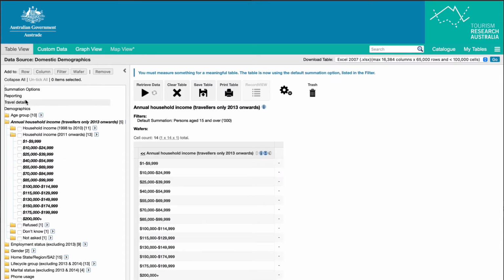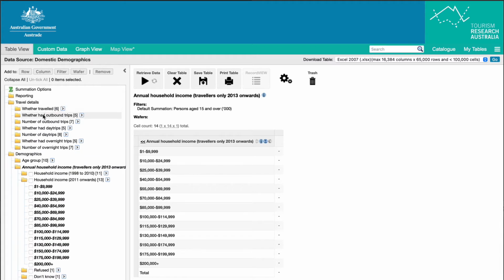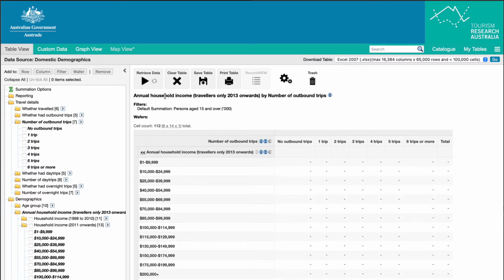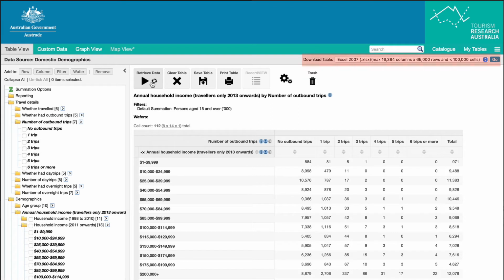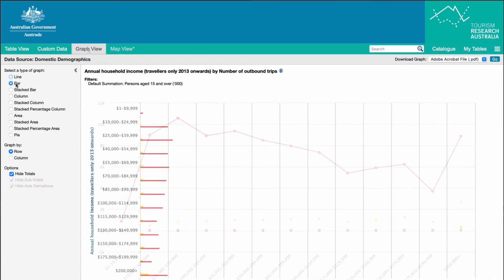Next, we'll look up the number of outbound trips and we'll add that to the columns. Once this is done, we can click Retrieve Data and we will be able to assemble our table. We could, if we so wish, download this table to Excel, or we can use the Graph View function in order to create a graph of our findings.